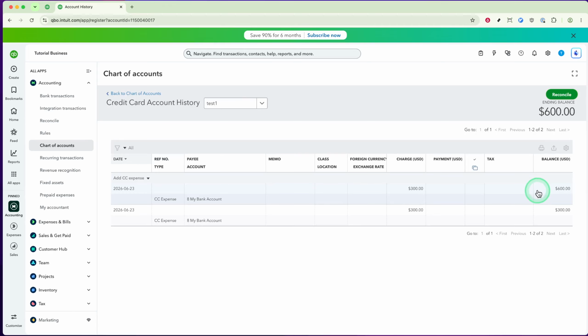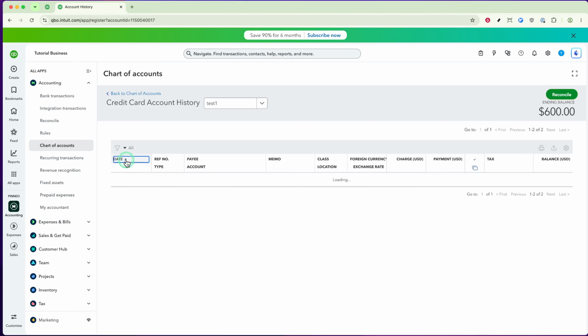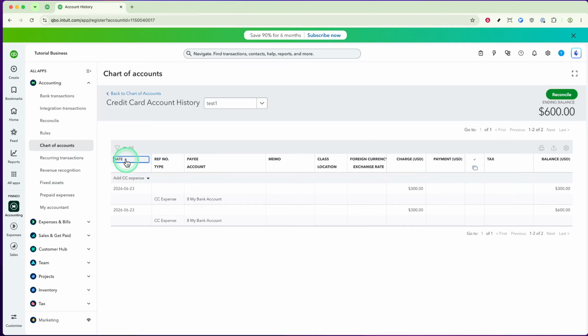Inside the account register, your next step is to sort the transactions by date. To do this, click on the date header at the top of the list. Keep clicking until the transactions are arranged from oldest to newest. This will make it easier to find the specific transaction you're looking for.